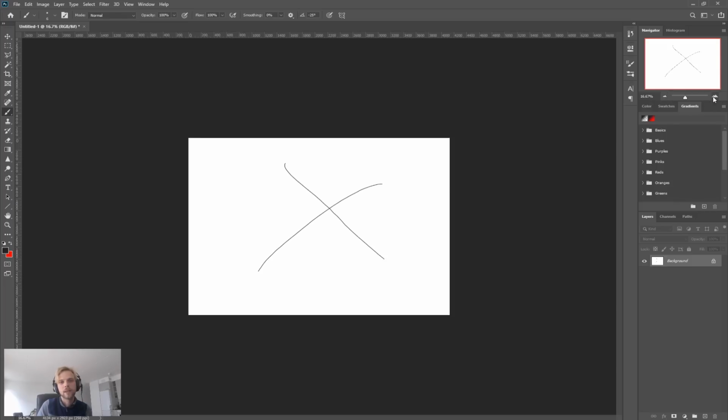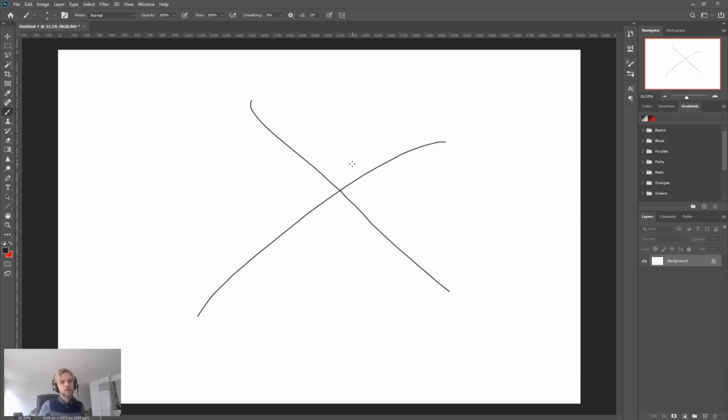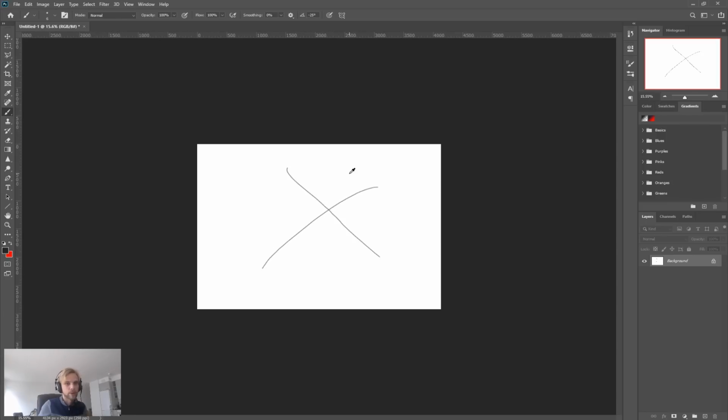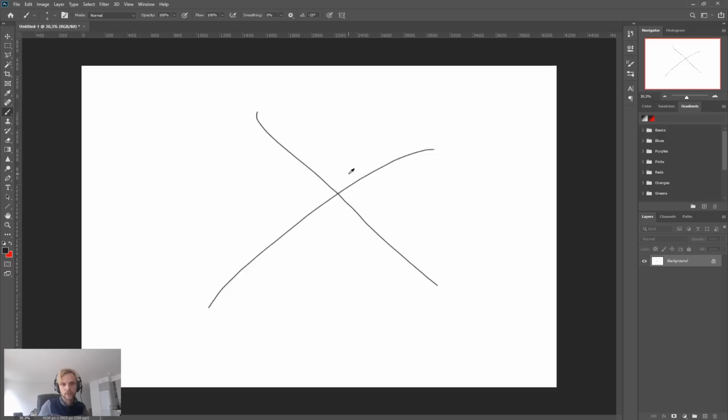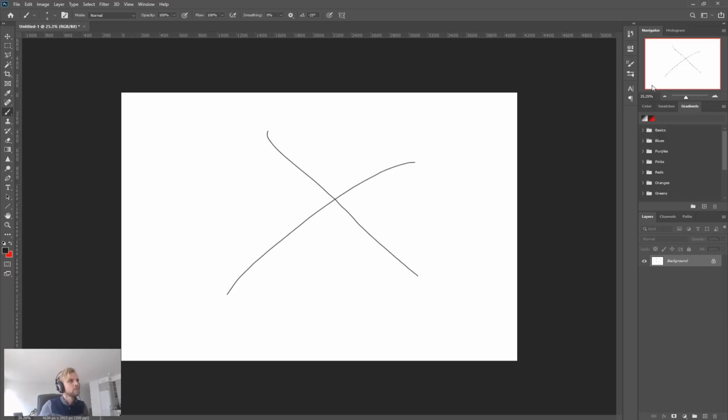If you click the big mountains button, it zooms in. You can also zoom in or zoom out by holding down the Alt key on your keyboard and scrolling the mouse wheel. So those are two ways.